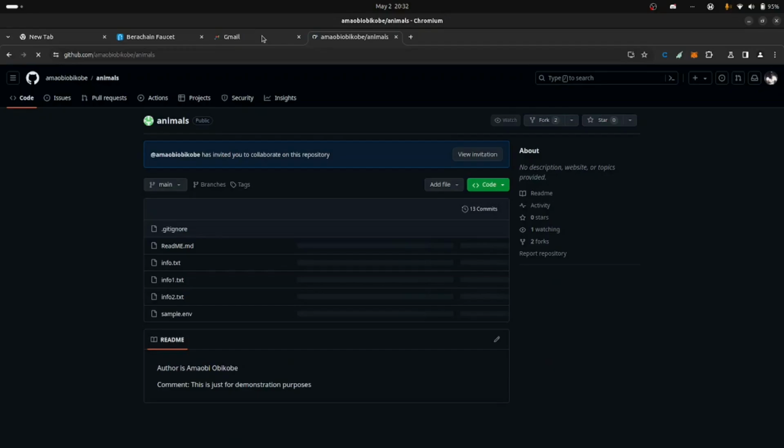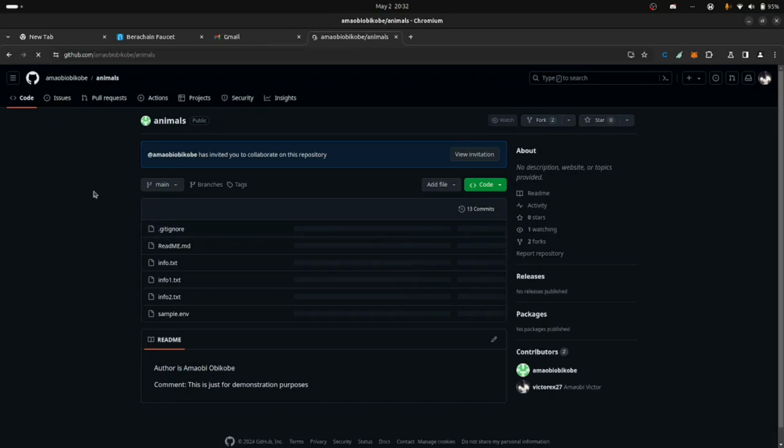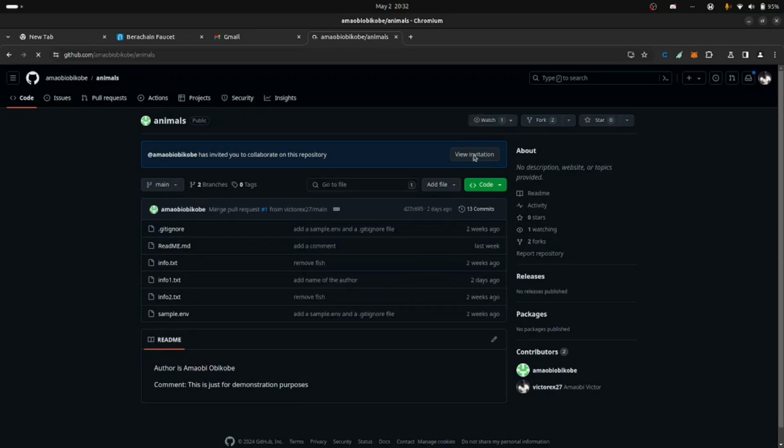Previously, I was trying to get this invite via email, but I'm having an issue with that. So I just logged into GitHub and then I can see the invite on GitHub itself. It says Amobi Bikobe has invited you to collaborate on this repository. So I can just view the invite. Let me see if I can see that in the notification, because you probably might not be logged into the repository itself when you get this invite.